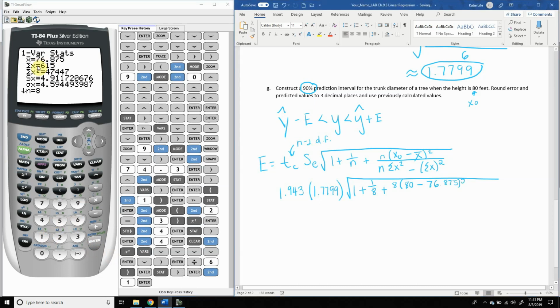76.875. I'm going to square that and divide it by 8 times, now the sum of the x values squared, that's the third option down here, sum of the squared x values, 47,447, minus the sum of the x's, which is 615 squared. Okay, when we plug this into our calculator, we are going to get something to the effect of 3.761.